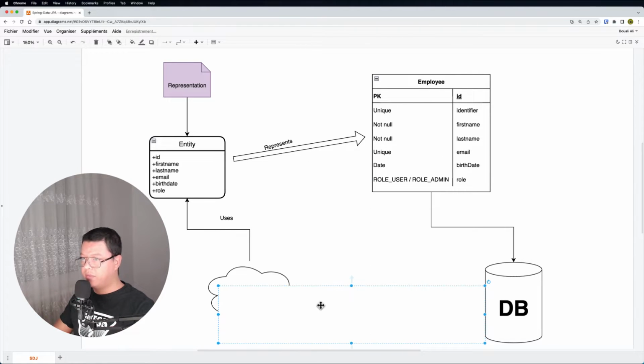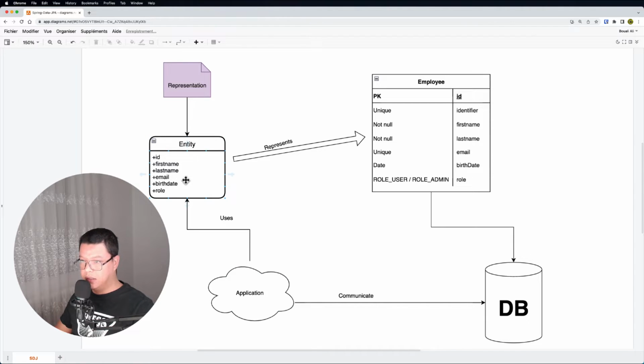So here we have our entity, and this is what we call an entity in Java code. As you can see, this is a representation of the employee. And here what I did is I provided the same attributes. As you can see, here we have the ID, last name, first name, and so on and so forth. And we also have the identifier. This is going to be the unique ID of the table. Then here we have our application, and this is where Spring Data JPA comes in.